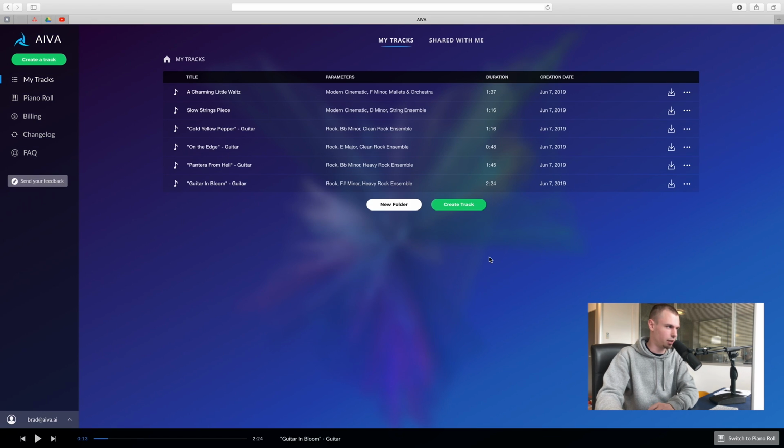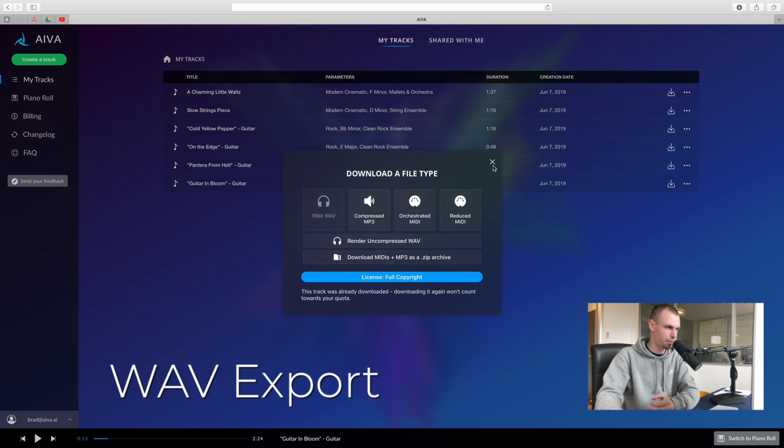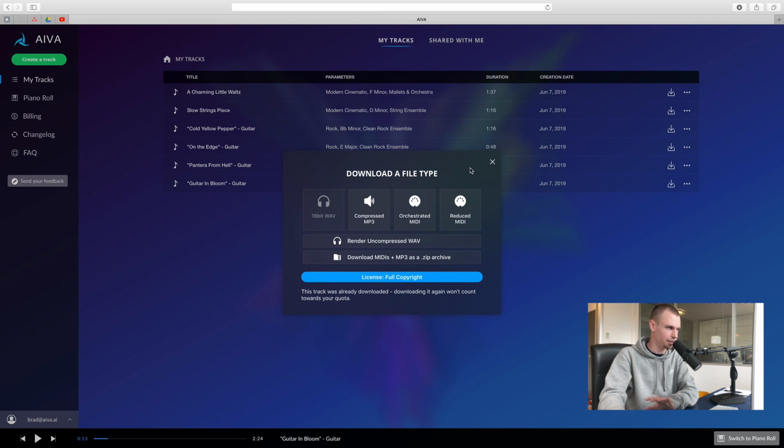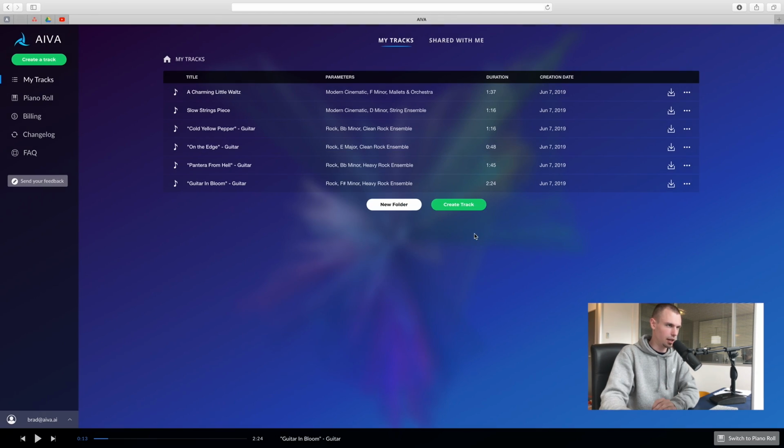So if I wanted to download one of these pieces, say, as a 16-bit WAV file, you now have the option to do that. This is an option for premium users only, and I just want to show you that if this is something you want to do, you'll notice right away that this is actually grayed out, and so what you have to do is render the piece first as an uncompressed WAV file. Once it's finished rendering, you'll then have the option to go back and actually click that and download the file as a WAV file.